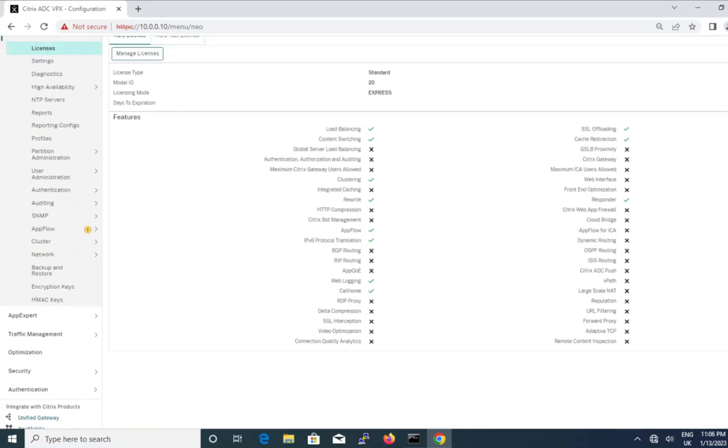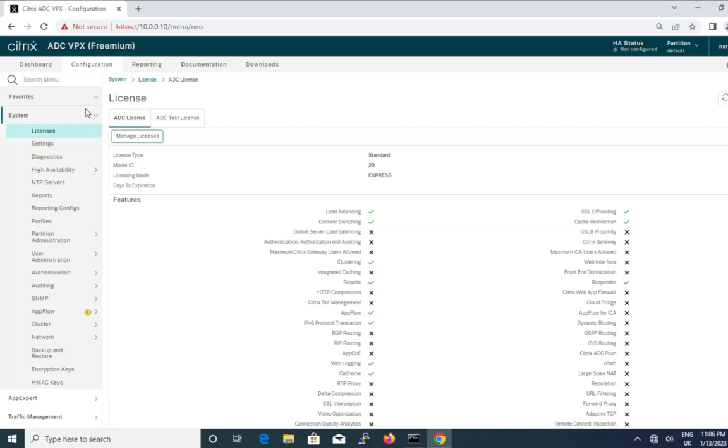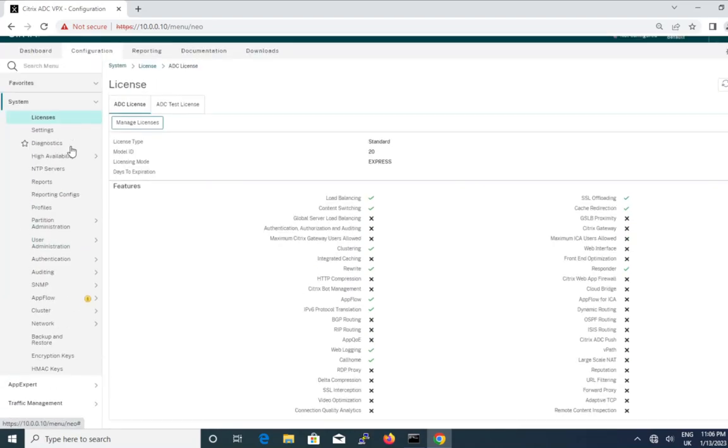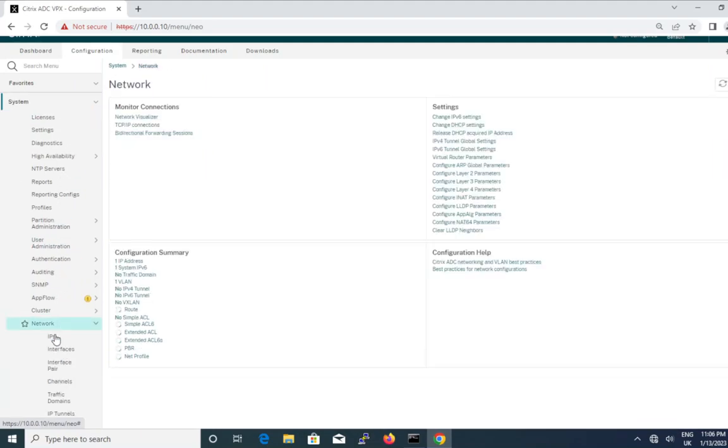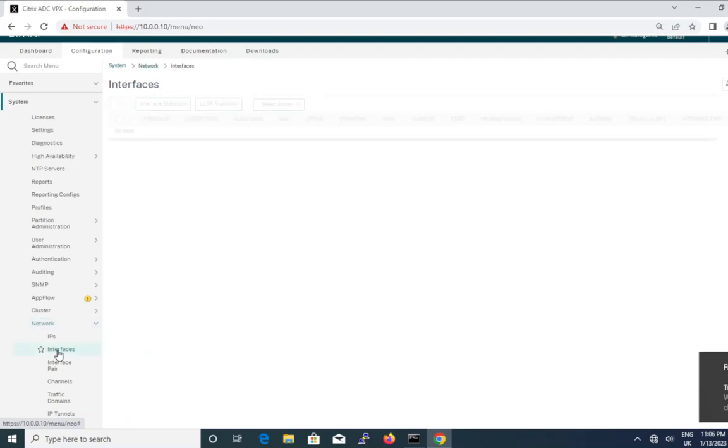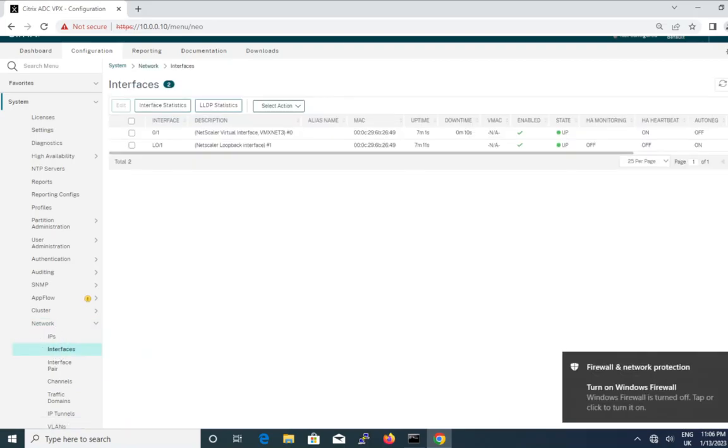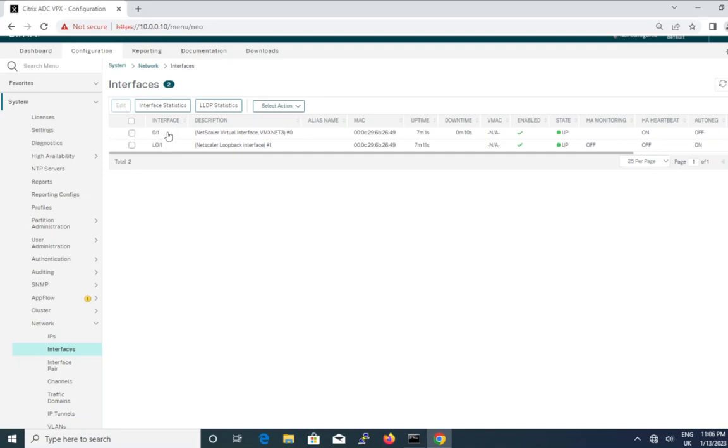Now the main thing we need to see is whether this NetScaler has a single interface or two interfaces. For that, quickly go to system, then network, and interfaces. You can see it has a single interface 0/1 and there is no other interface. So in this deployment, you can use this NetScaler in single arm or one arm mode. You cannot use this as a two arm or multi-arm.